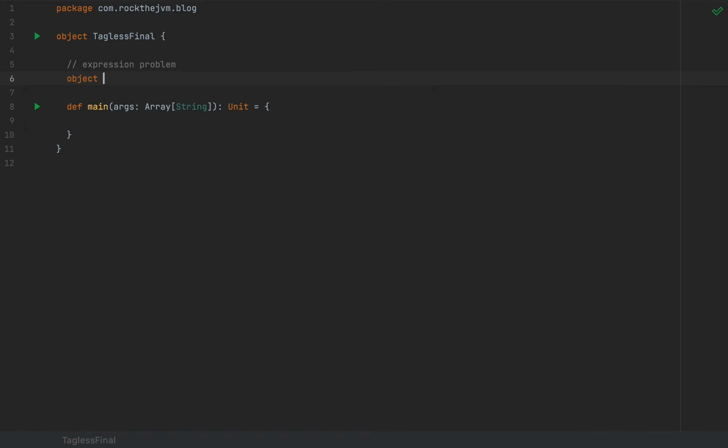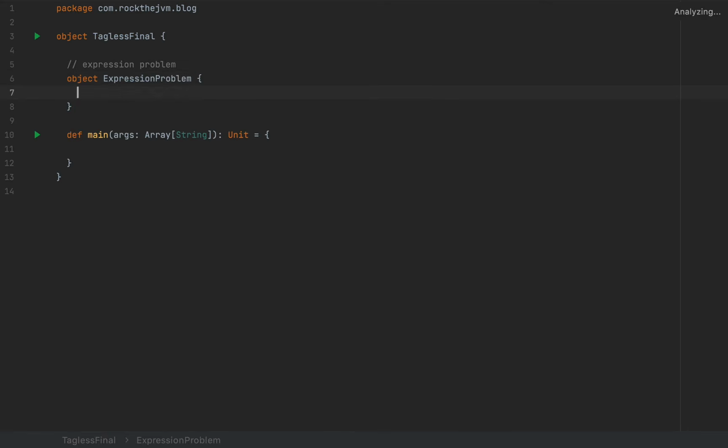So I'm going to call this little object ExpressionProblem. And here, assuming I can type, I'm going to define a trait. I'm going to call this Expr, or expr for short, and I'm going to define some case classes denoting booleans. So this expression can be thought of as one giant boolean expression based out of boolean operators and operands that can be evaluated to a single value.